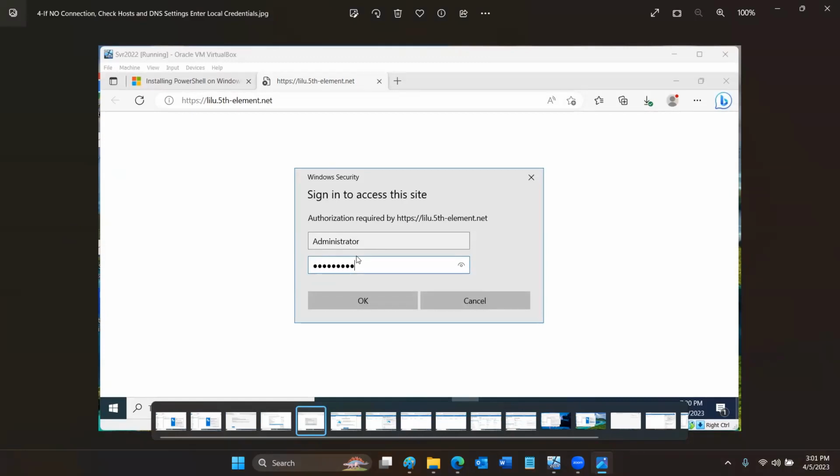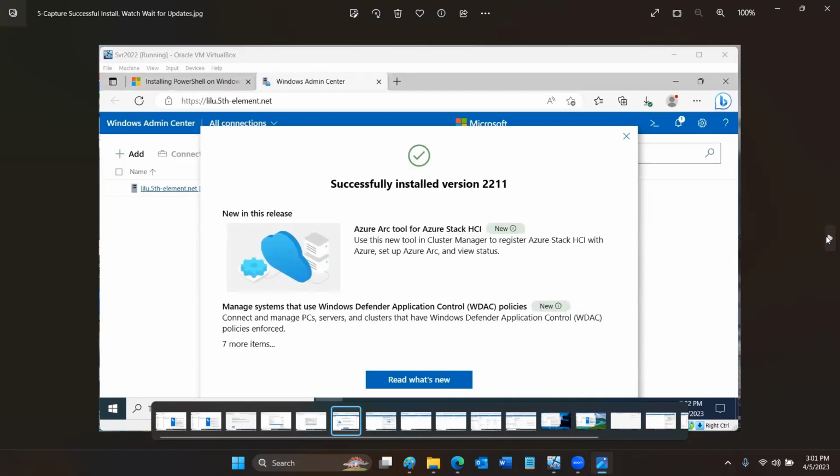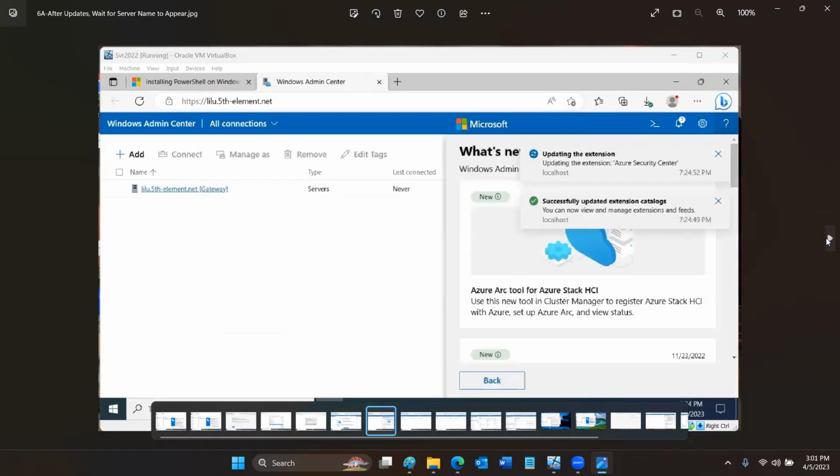I got this prompt. So I was able to put in a local login and a password, right? It said successfully installed version 2211, and that's the version you should see. But then in the upper right corner, some pop-ups started hitting because right after you install Windows Admin Center, it starts to run its own updates.